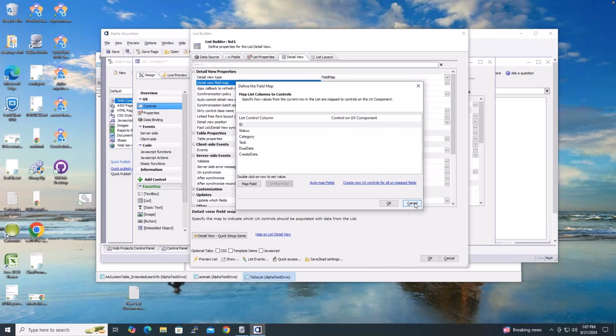fields on the UX? In other words, this list control, if it's going to have a detail section, it's going to want to have individual fields. So which are the individual fields on our UX? Well, I haven't actually created any yet, so I can't really map them. But what I can do is use this feature right here called Create New UX Controls for All Unmapped Fields. If I click on that, it's going to create those controls for me. So now I can click OK.